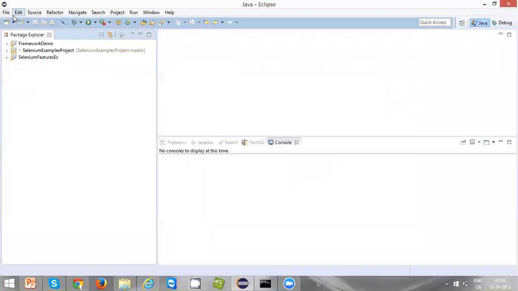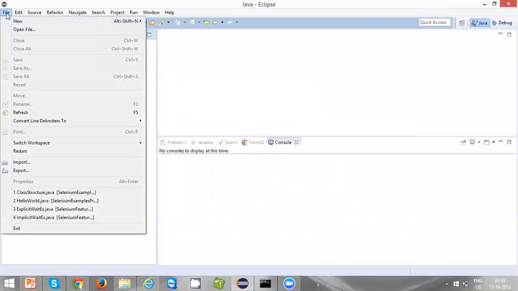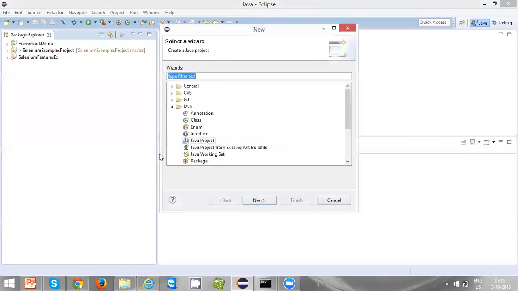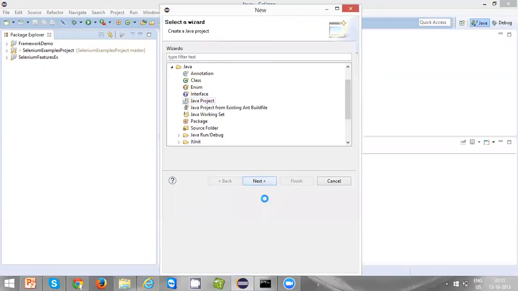To create a new project, go to File, New, and select Java Project. In case you don't see Java Project here, go to Other at the top. There is a folder called Java. Just open this, and there is a Java Project here. Just click on Next.